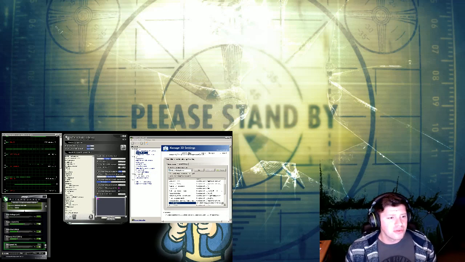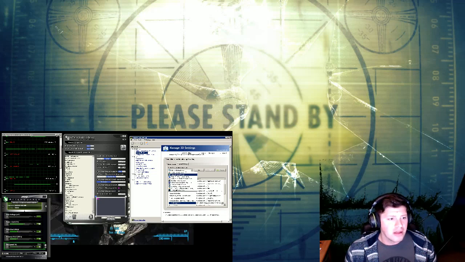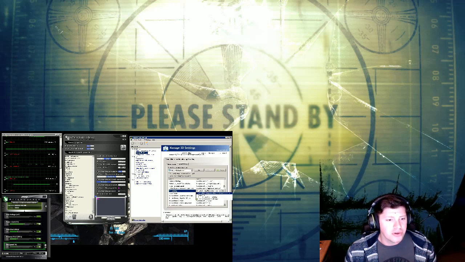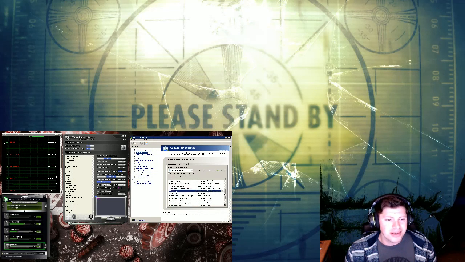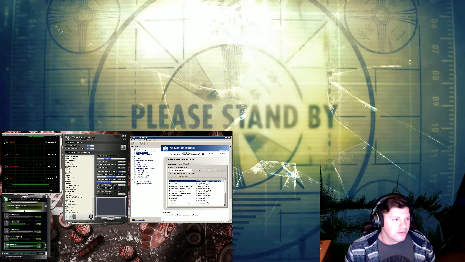And then also for the Manage 3D Settings, we want to add the Fallout 4 executable and make sure that our SLI rendering mode is set to alternate frame rendering number 2. That one's best. All the other settings can just be application controlled with your GeForce Experience.